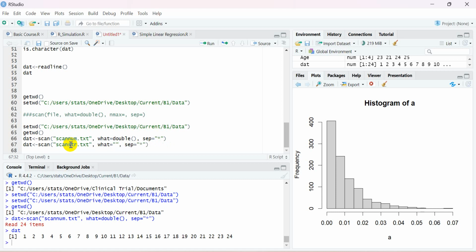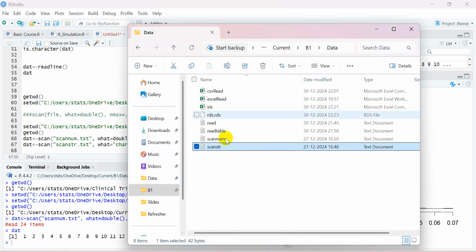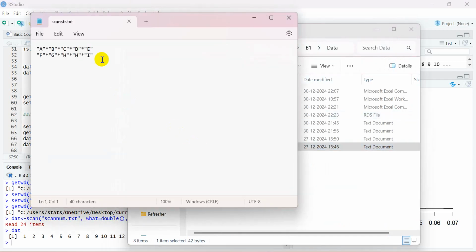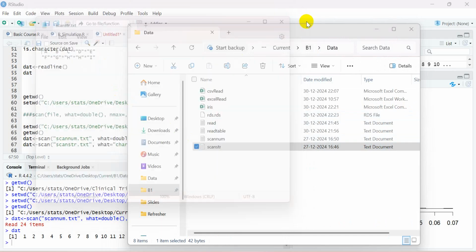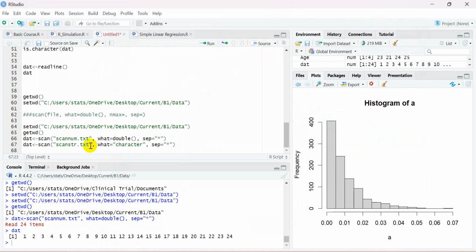For reading double type of data, you need to specify double in this way, but if you want to read character type of data, you need to specify what is equal to character over here. Now the separator is also the same. As you are seeing in this data, the separator is also star, so no need to worry about the separator part. Now you need to run this command simply.